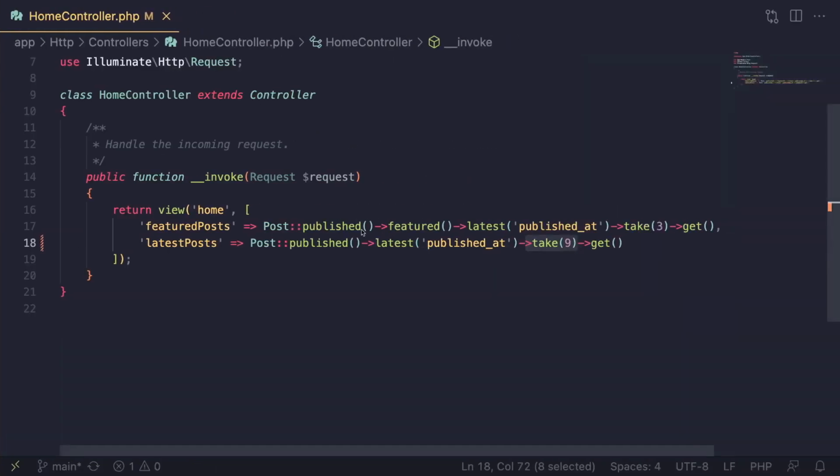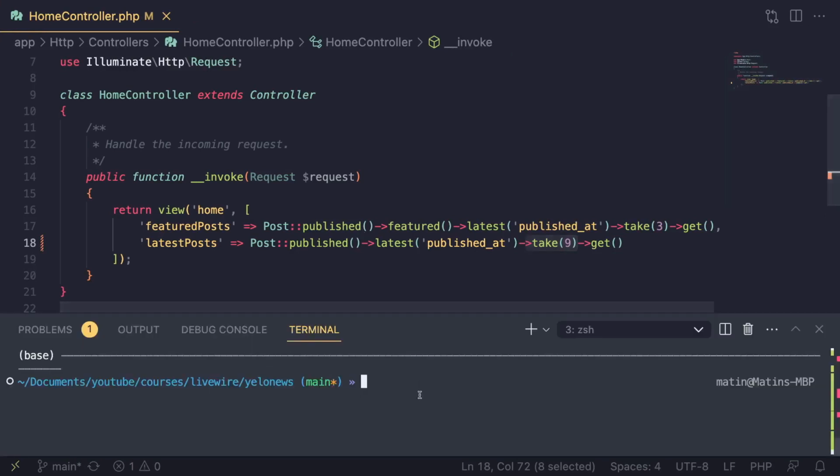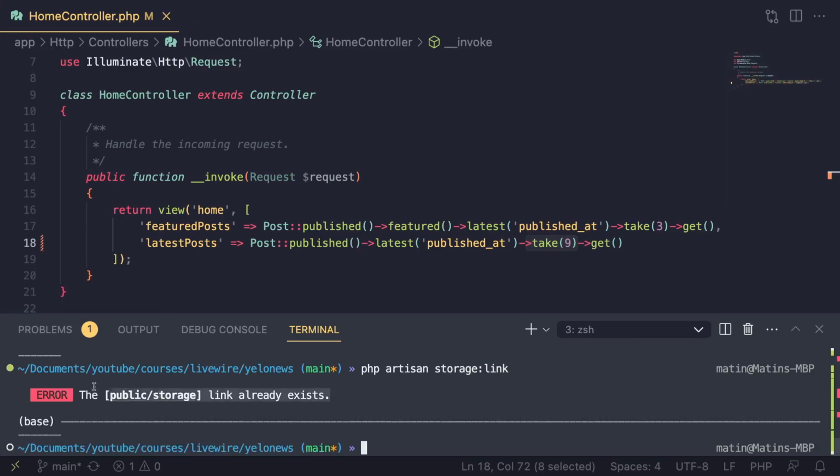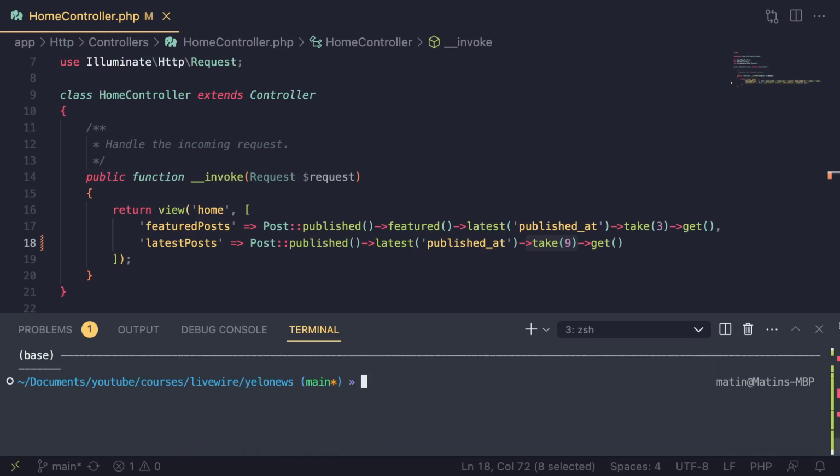So first step is you need to make sure you have actually linked your storage. So you can go ahead, open up your terminal and type in php artisan storage:link. And so if you don't have that, let's go ahead and run it. I think it automatically runs if you're doing composer install.